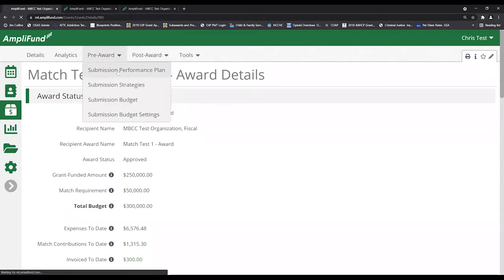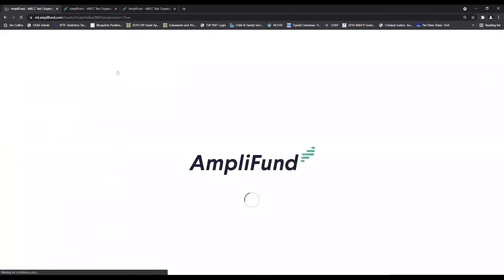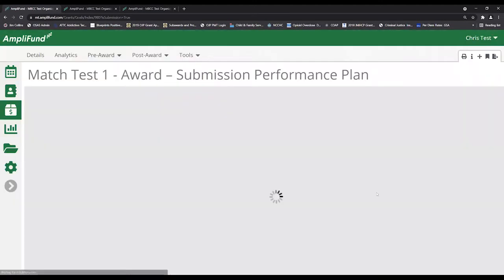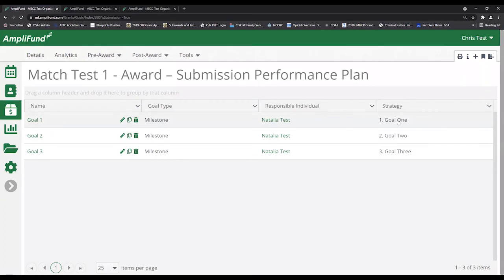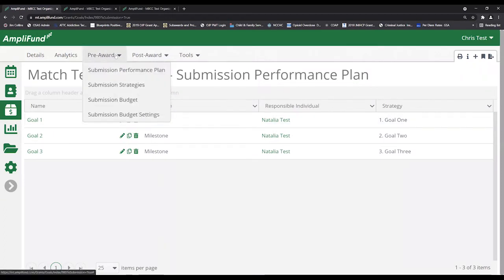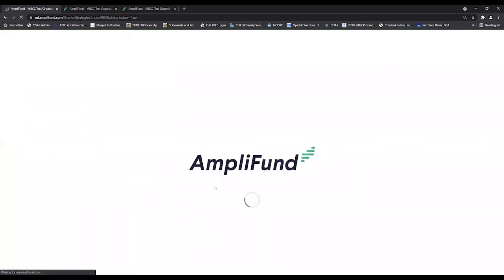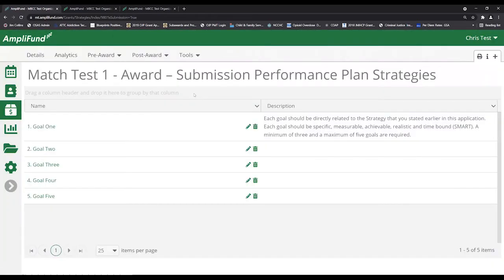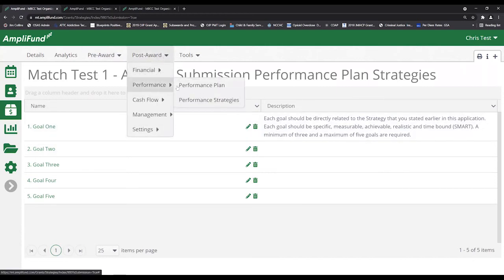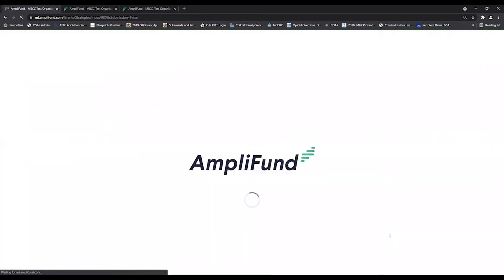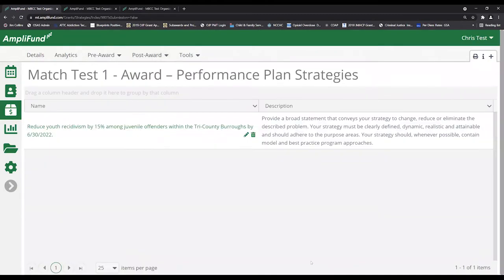Here was my submission performance plan, where it just had goal 1 tied with strategy 1, goal 1, okay? And my submission strategy just said 1, goal 1, 2, goal 2. And remember, in post-award, we changed that. We updated our strategy to match what was in our application, what we stated we're going to do.